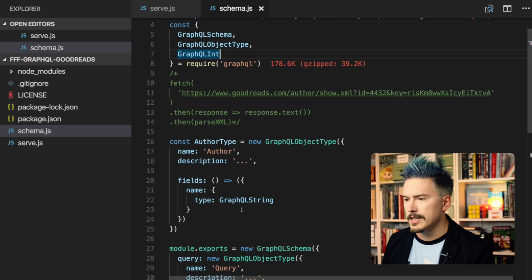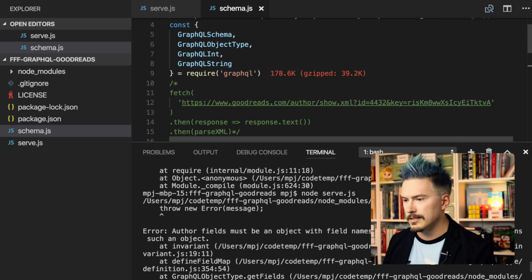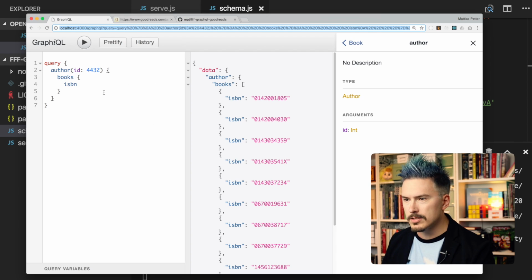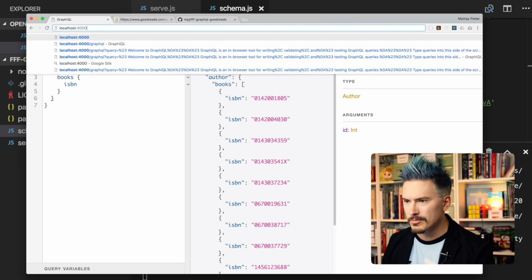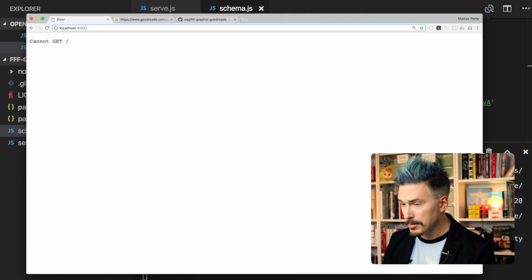Let's see. And we also need to include this, require it. Let's run it again and see what happens. All right. So far, so good. Listening. Okay, so what we're viewing here is my old prepped example that was pre-written. Now what is serving at localhost is the actual code that we are looking at. So yeah, cannot get root. That's correct because we have no endpoint there.